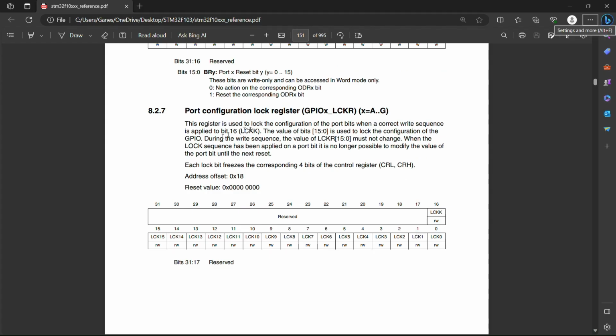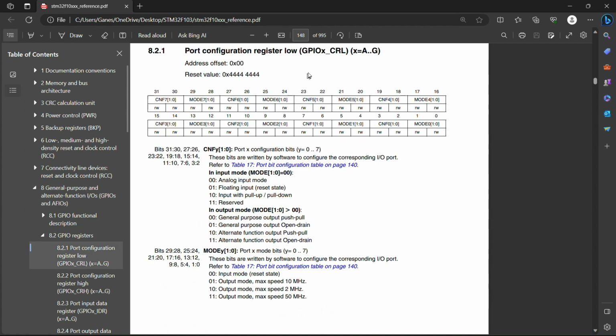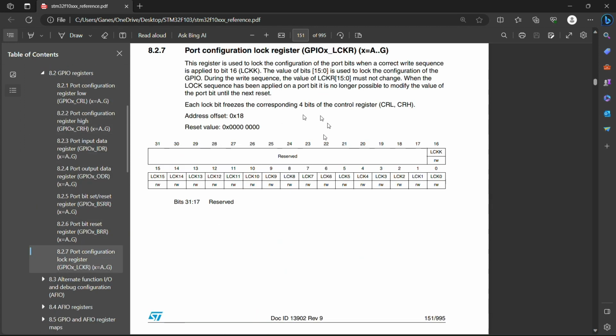In the data sheet, you'll see there is one register, the port configuration lock register, or simply you can say the lock register, that can be used to lock the configuration of the GPIO pins that you're going to use. Whatever configuration you do in CRL, configuration register low, and CRH, configuration register high, can be locked after you have done the configuration with the help of this lock register.